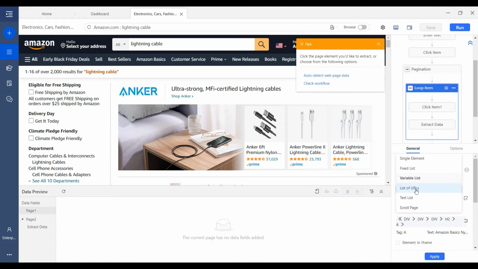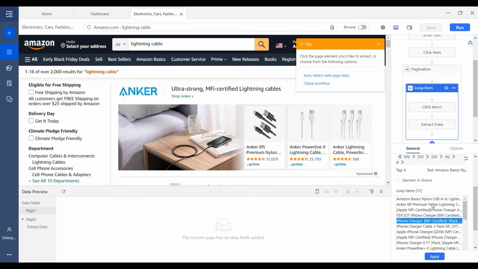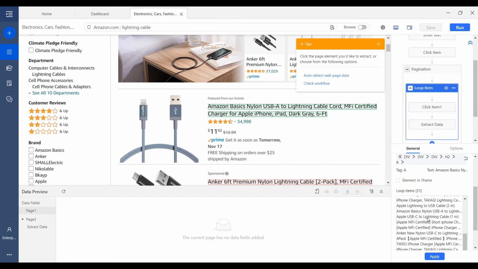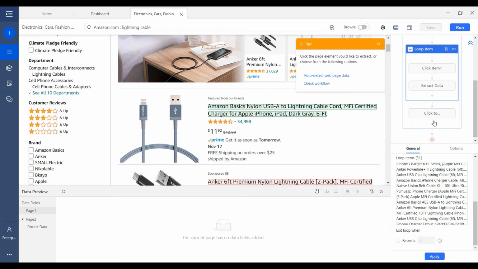The list of URLs, text list, variable list, fixed list, these four kinds of loop modes will end by themselves after all the elements in the loop have been worked through. That means, for example, in the variable list, this loop will end itself when all the product links inside this list have been clicked and data extracted. Then it will get to the next step when this loop comes to an end.